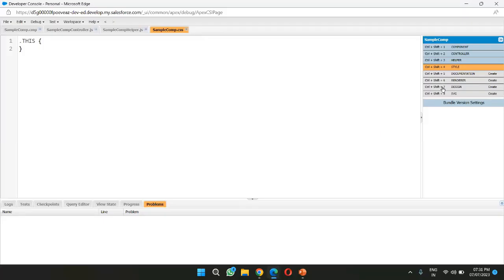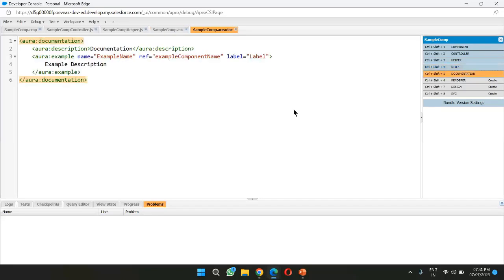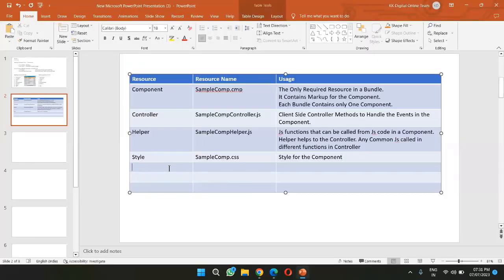The next one is what? Documentation. So here you can write the sample code or some references. What are the references, the documents you used to implement the component? That information you can provide here. That is called documentation.